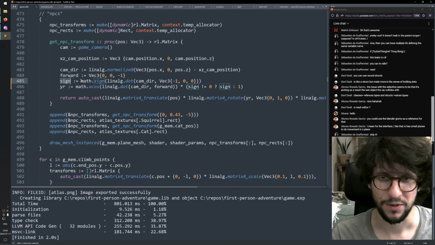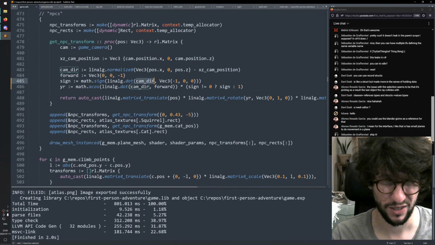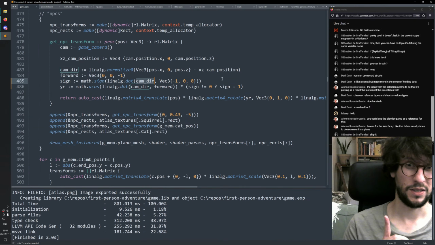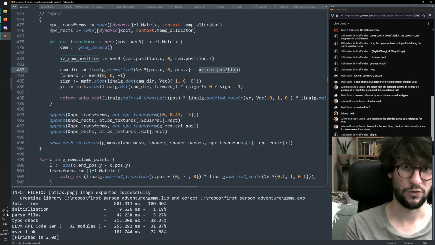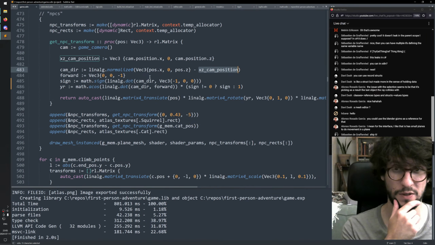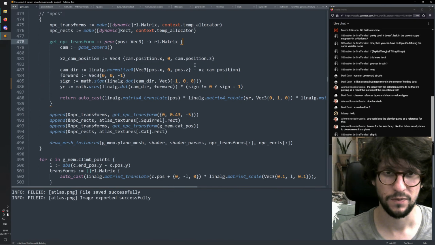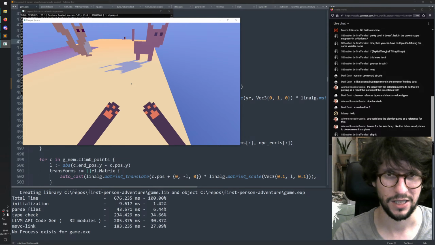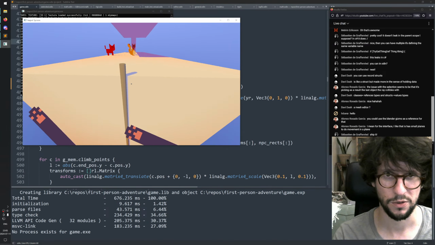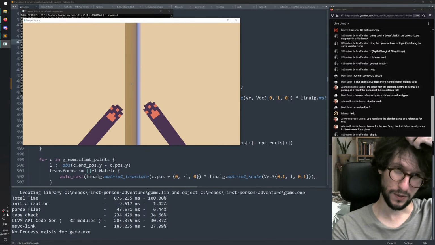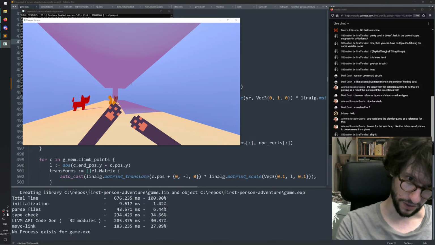So the sign comes out as 0 because the dot product between the camera direction, which is the vector from my camera to the position of the thing, the squirrel that disappeared, came out as exactly 0, so then the sign was of course also 0. So just that. I don't think this code will stay around forever, so I don't need to fix it nicely.